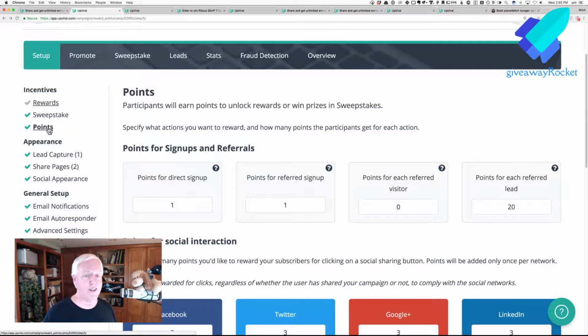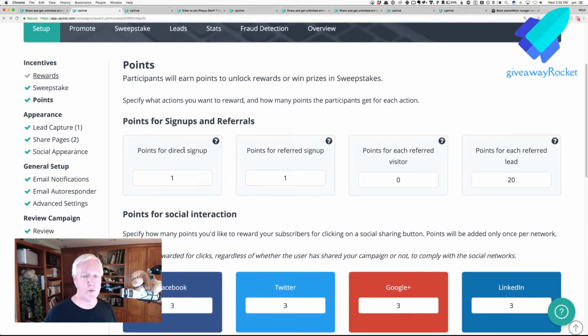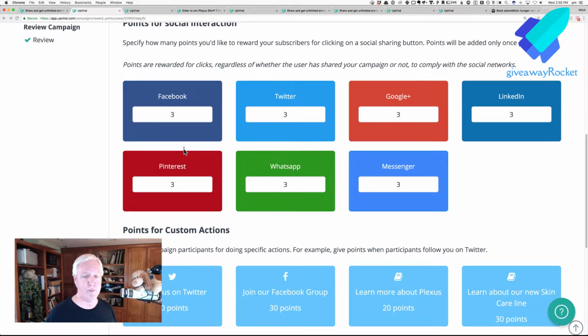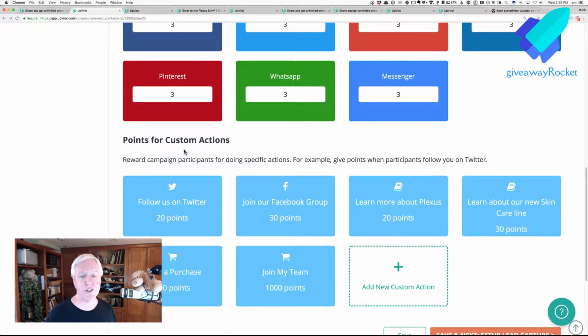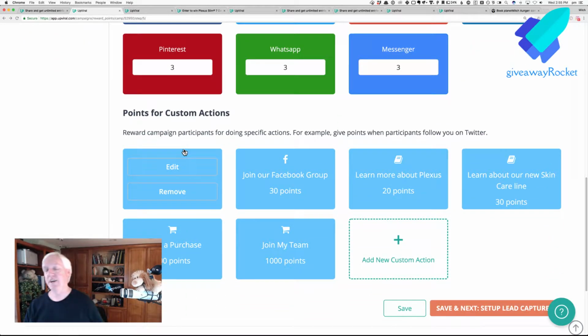But you go to the points section, and there are the typical points up here at the top. But down here come the custom actions, and you can see in this particular case, for my client, I have filled in several different kinds of custom actions. And once you have them, you can edit them and remove them as you roll over. So those are the typical ways of creating them.